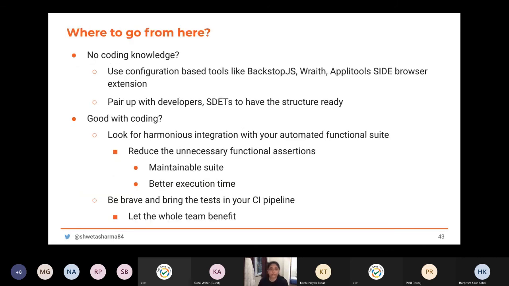Where to go from here? If you do not have any coding knowledge, then you can use config-based tools. You can pair up with developers or SDETs to have the structure ready, and let them know which are the more meaningful page tests to have. If you're good with coding, look for harmonious integration with your automated functional suite.